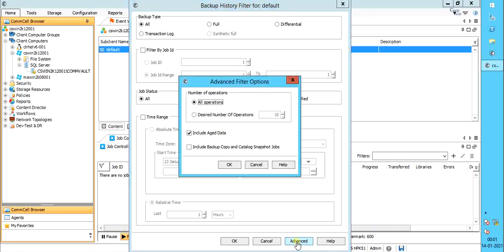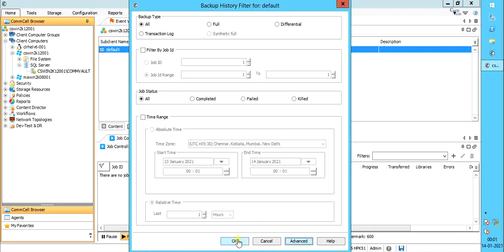Click Advanced. Advanced filter options. Number of operations specifies the number of operations that should be included in the history window. You can select for all operations, or only the specified number of operations. Include aged data includes data from jobs that have already been pruned or aged off. Include backup copy and catalog snapshot jobs include the backup copy operations in the job history window. Click OK or cancel. Once done, click OK.